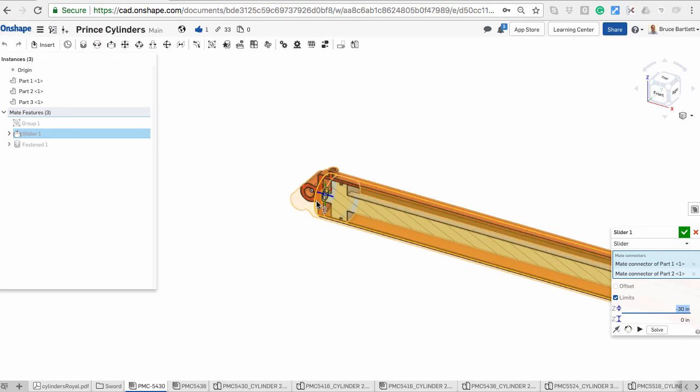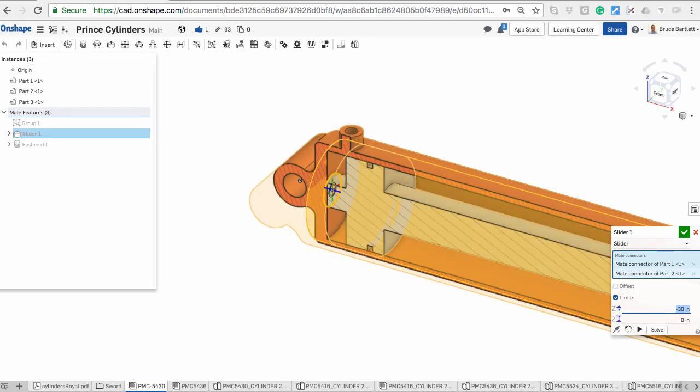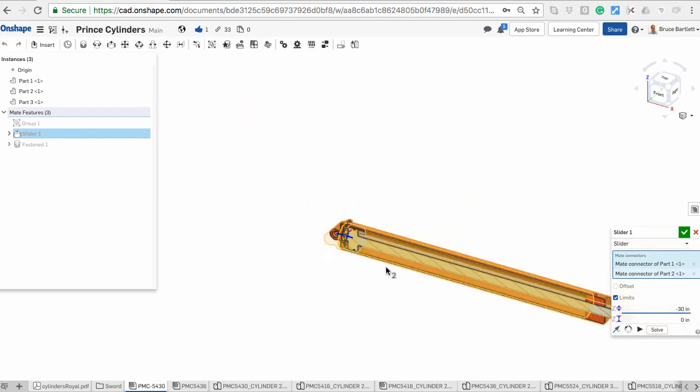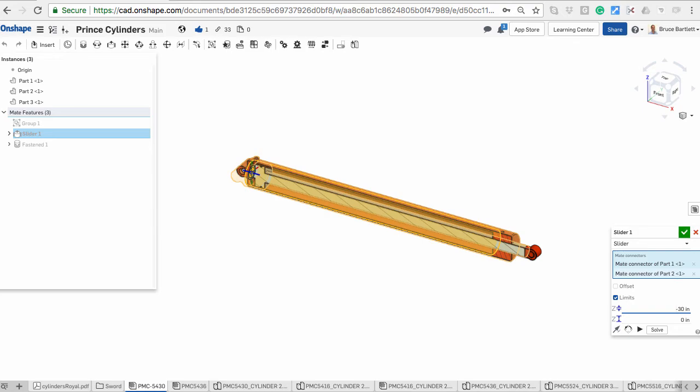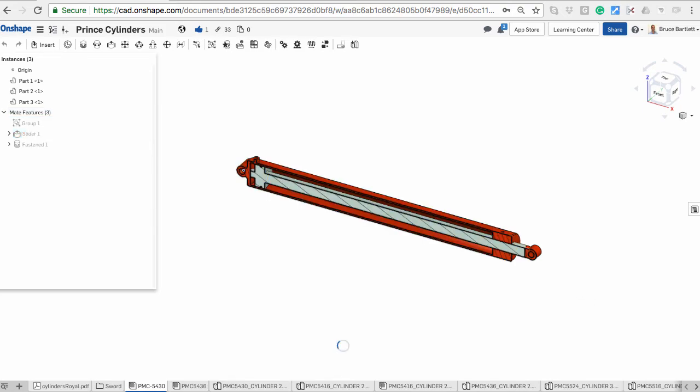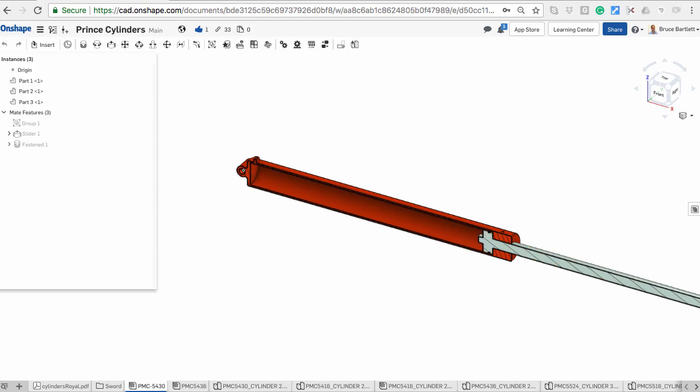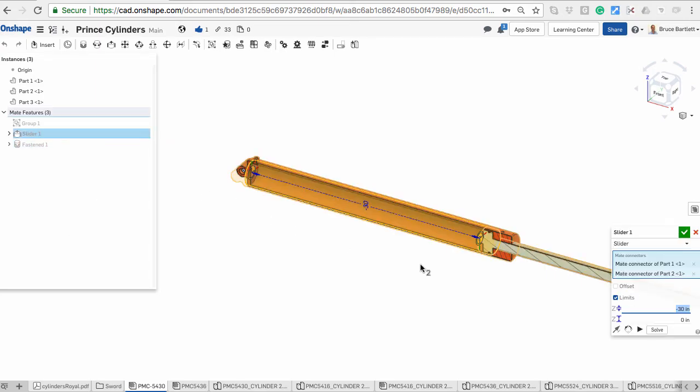So actually, I've put it on the bottom there, and that's the 0, and then it's a negative 30. So it comes out negative 30. And then the other limit is 0, which is where I struggle to understand what that second one is as well. In this case, it's actually 0, so it won't go in the reverse.